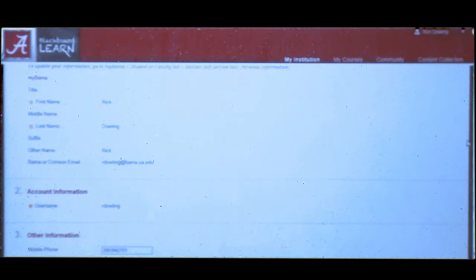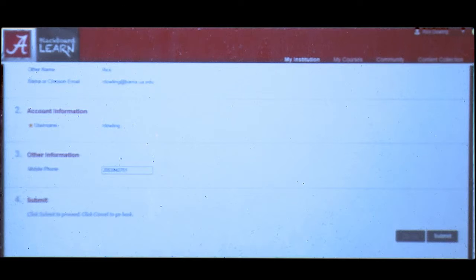So this content is all fed directly from MyBama. We can't change that. There's my official username. Can't change that. You can, and I want to stress this, this is 100% optional for you and your students, you could choose to enter your mobile phone number in this blank right here. And we'll see why in just a second.